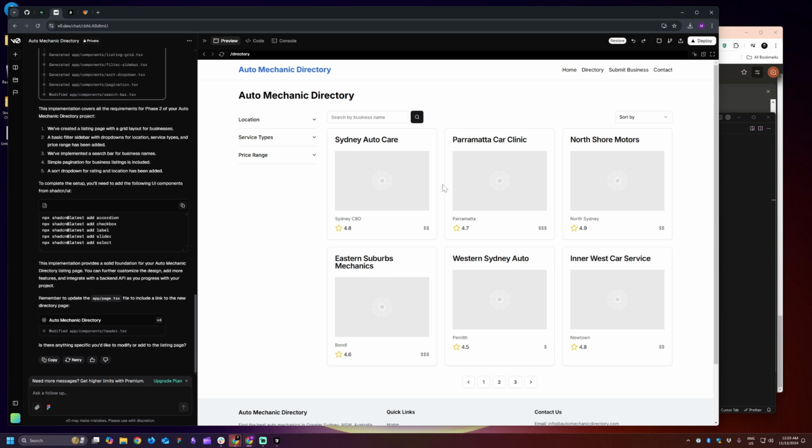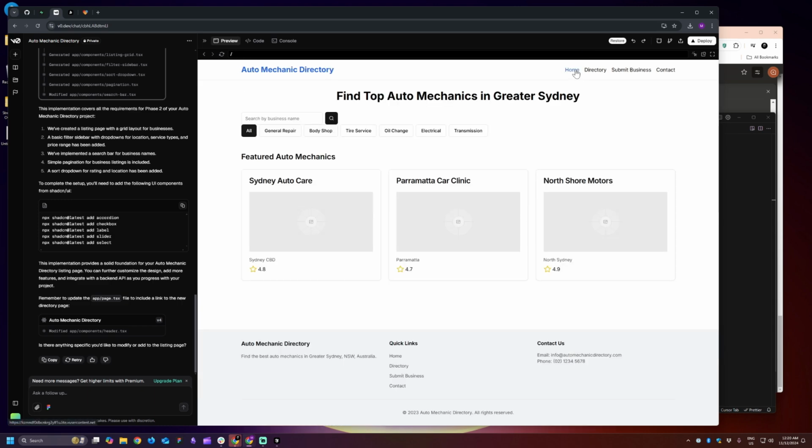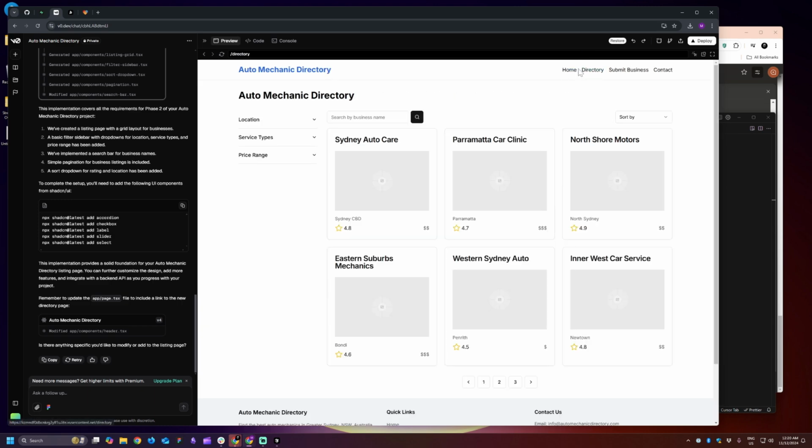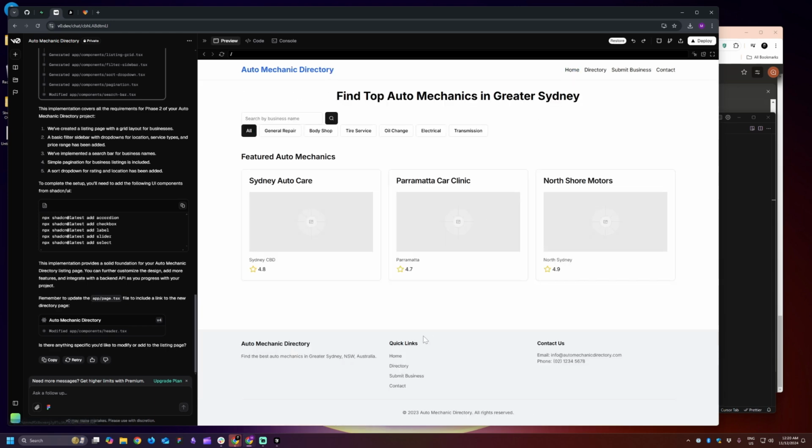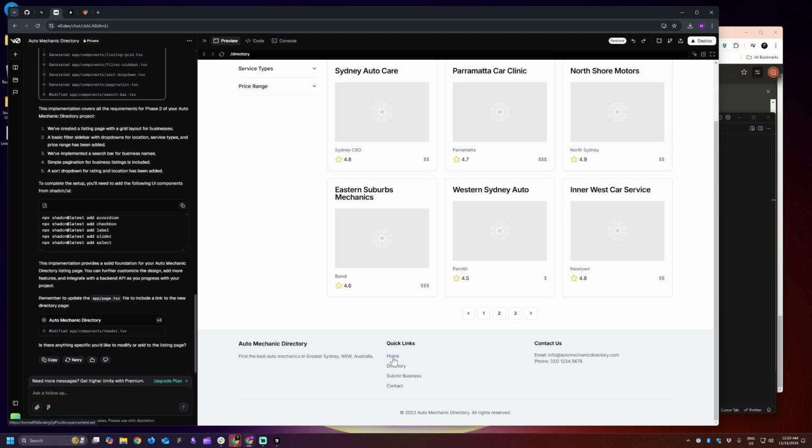The design again is pretty bare bones. But yeah, it is what it is. The footer is linked as well. So if I go to directory and footer and then home, yeah.